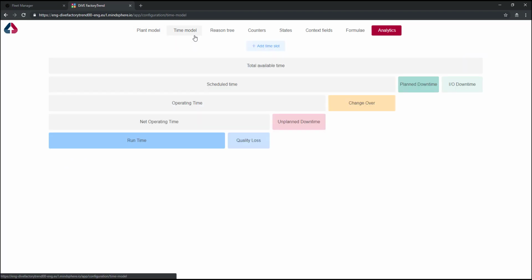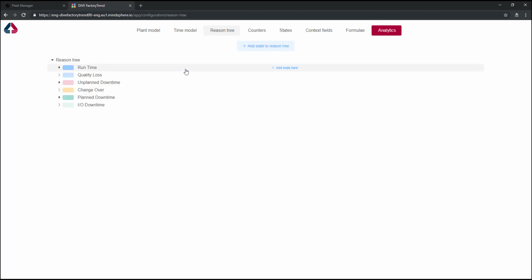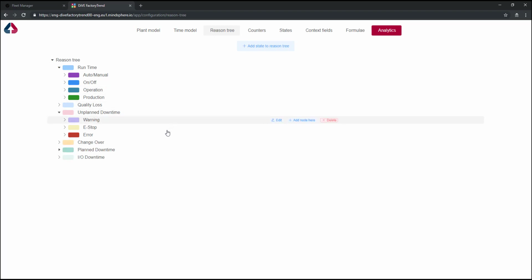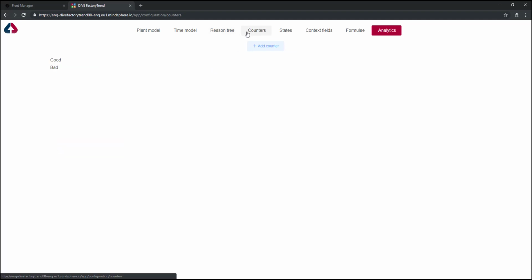The time model screen represents and displays the time slots within a production day. Every slot represents a time category. The reason tree screen represents the hierarchical organization of machine states combined with the time categories. In this way, we are defining which states represent the fact that the machine is running, in unplanned downtime, and in planned downtime, etc.